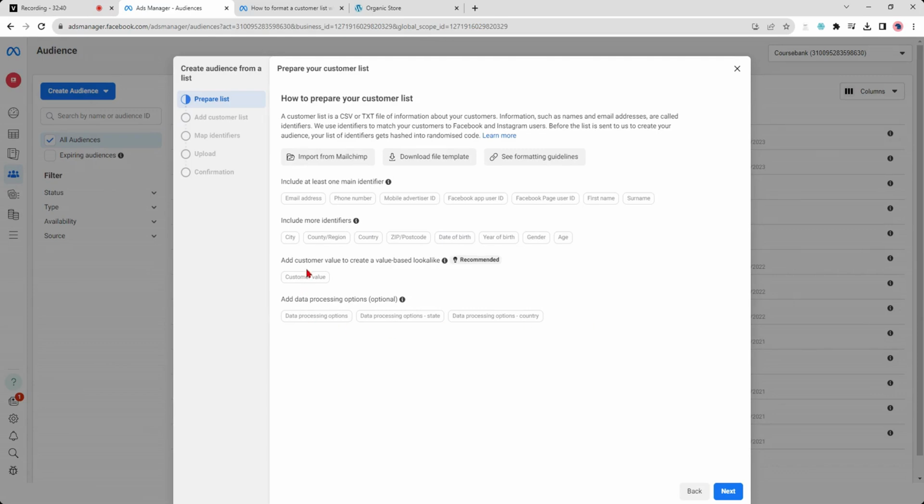As you can see, we can add customer value based on lookalike. It is also recommended to add the customer values of all the customers who are paid customers for your business. We also have to see the data processing option, so we can make sure that we have the country, state, and options. All of those are also included if possible within the CSV or the text file.